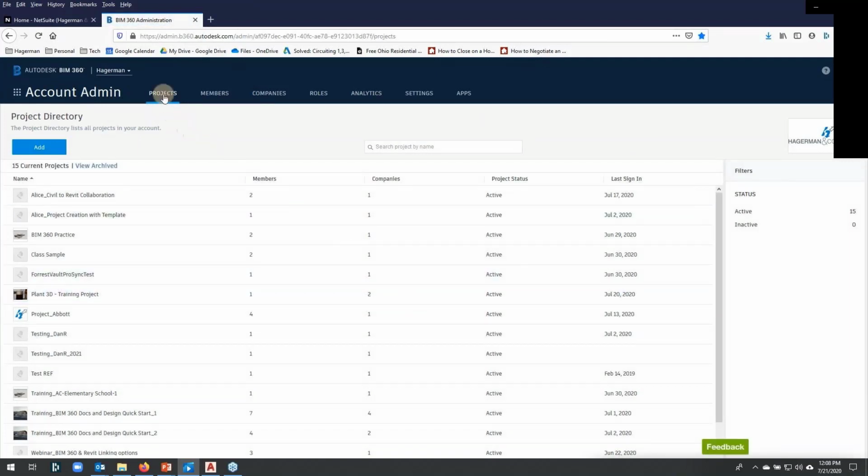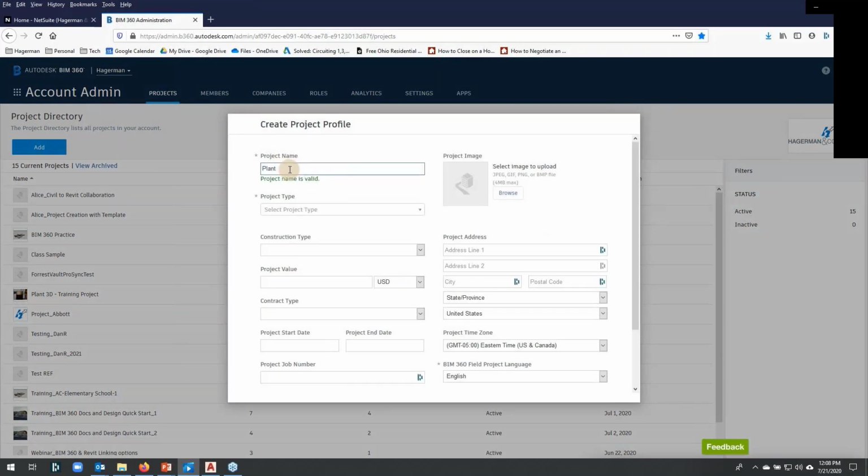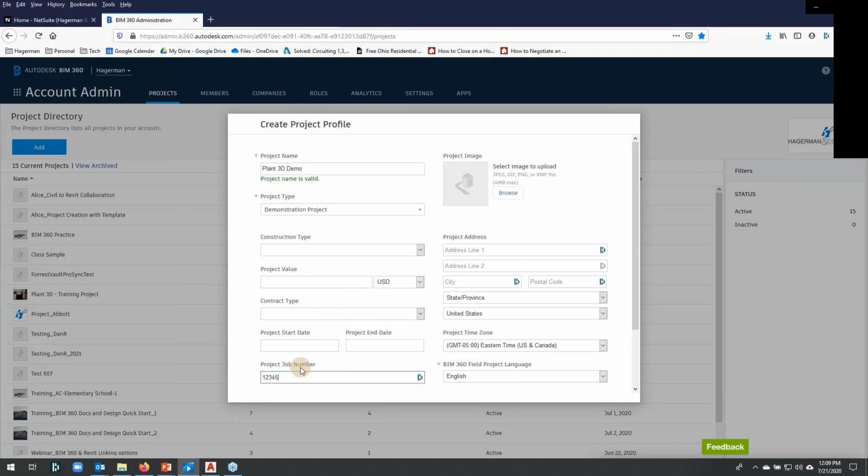So if I'm thinking about a Plant 3D project, the first thing I'm going to do is add a new project. This will establish the space where the Plant 3D data is going to live. And I'm just going to fill out a couple of the basic slots here. We won't do them all. At a minimum, you have to have your language, the name of the project, and the project type. I'll also fill out a project number here, and we'll leave the rest blank.